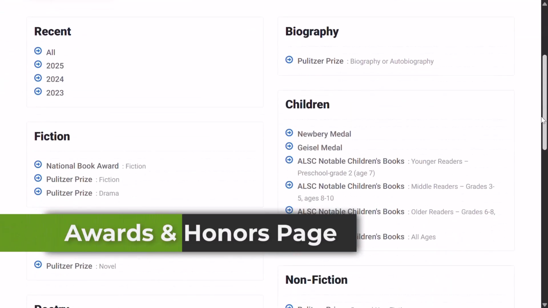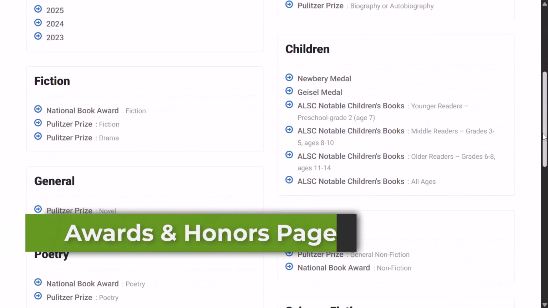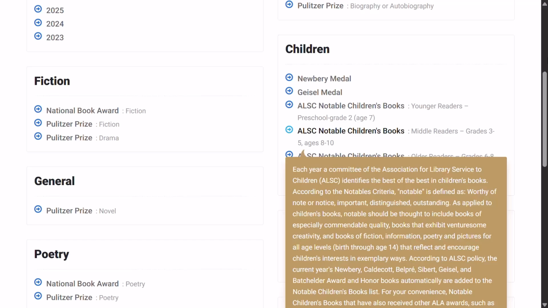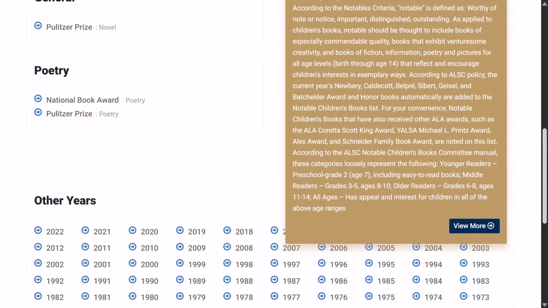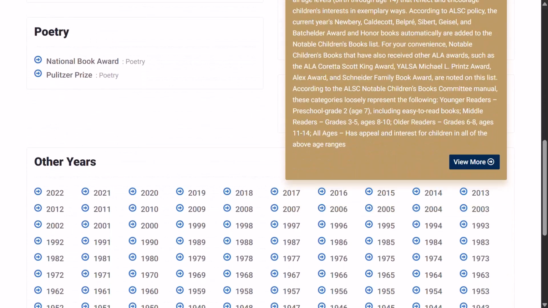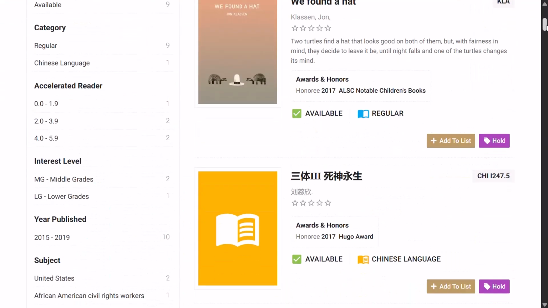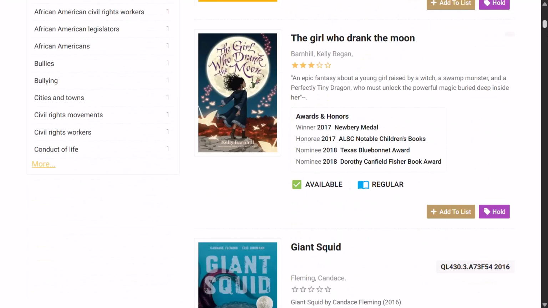In the OPAC, on the Awards and Honors page, you can see a list of the awards and honors you have chosen to show on that page, and click on an award or honor to see a description of it, or to see the list of awards. If you click on a date in the Other Years section of the Awards and Honors page, you will see recipients of awards and honors for that year.